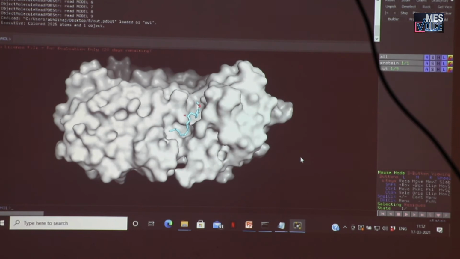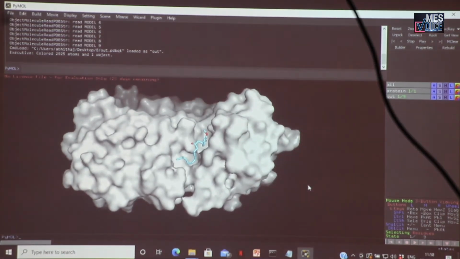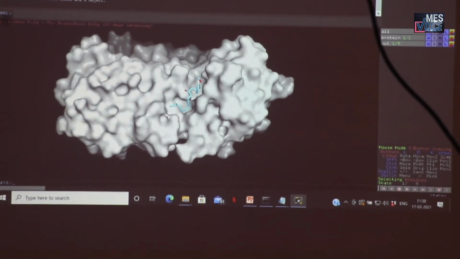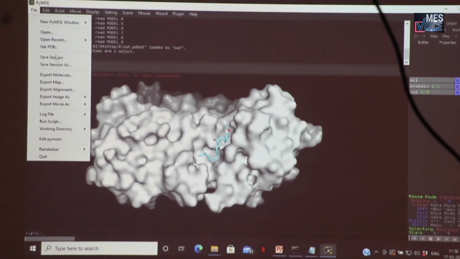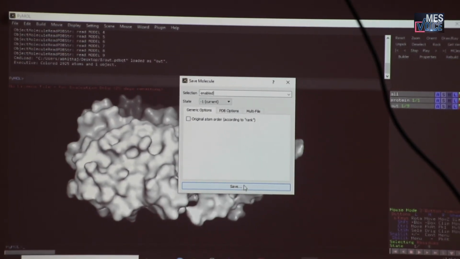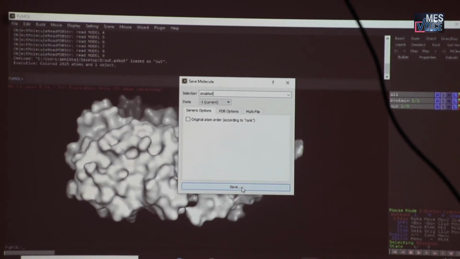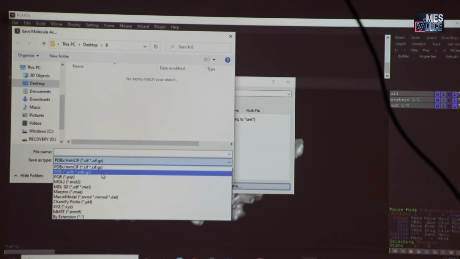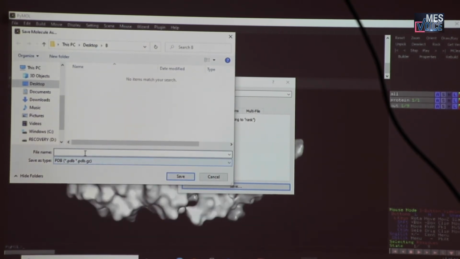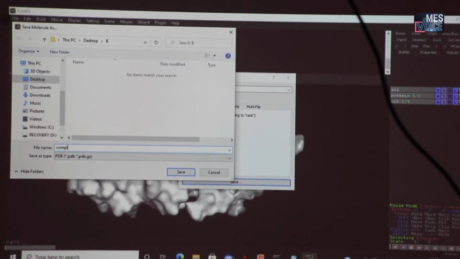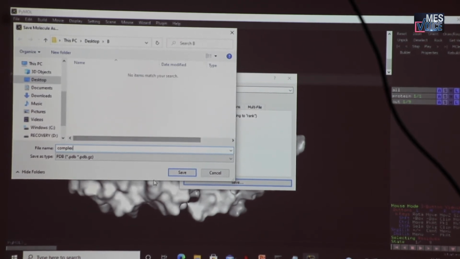Okay, all of you get this result? You can save this pose by clicking File, Export, then Export Molecule, then Save as .pdb, then name it complex or something, that is okay.